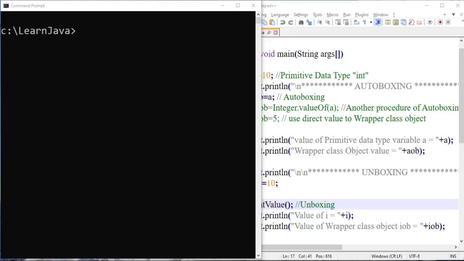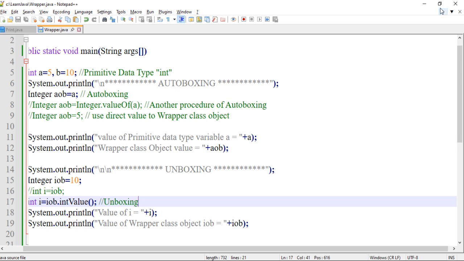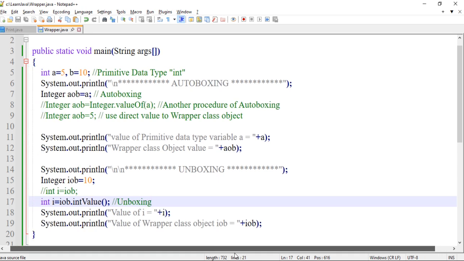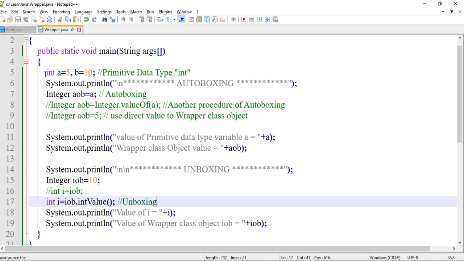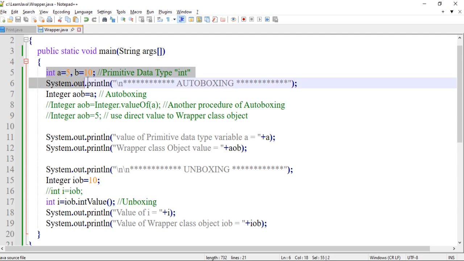I will demonstrate how to do autoboxing and how to do unboxing. First, let me give one example of autoboxing and unboxing. Here you see I have two normal variables: the integers A, which is 5, and B, which is 10. They are primitive data types, and that type of variable is an integer.